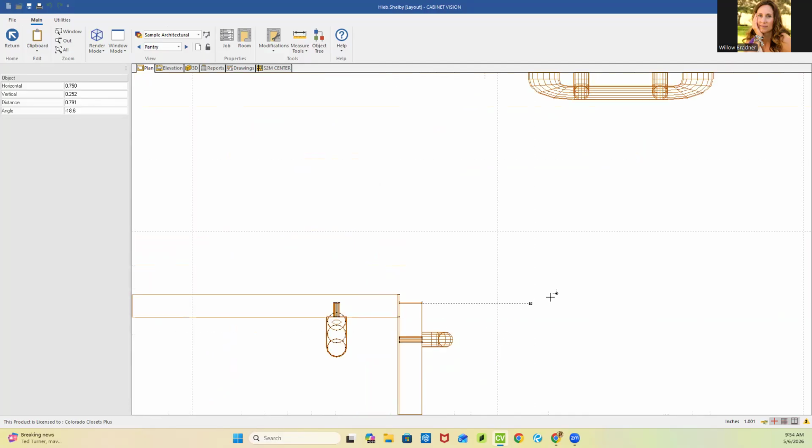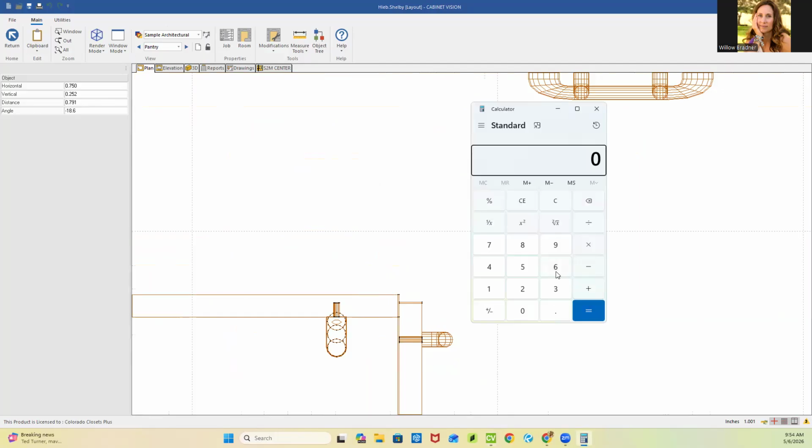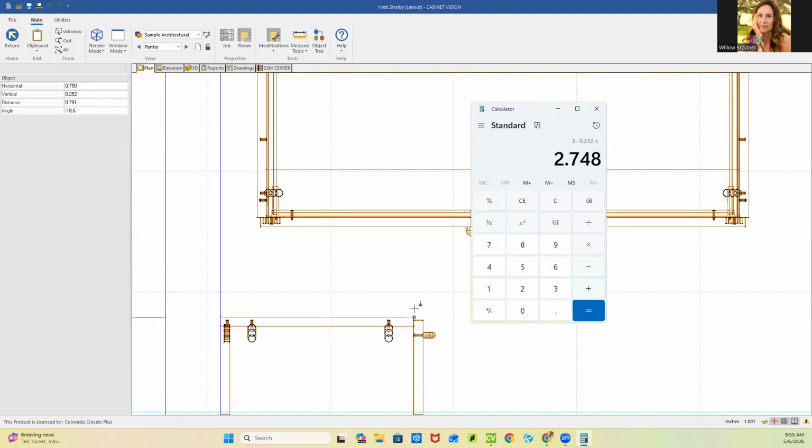So I'm just gonna take a calculator because I like to use calculators and go 3 minus 0.252 equals 2.748. So this dimension right here is how wide I'm going to want my filler that goes from this corner and dies into this cabinet, right? Because this number plus 0.252 is 3 inches.